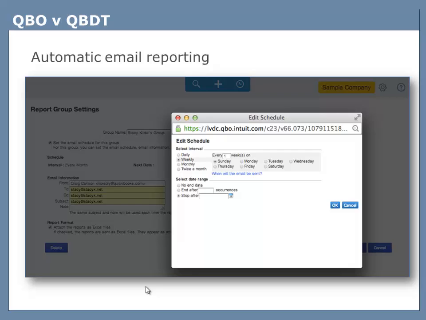You can memorize, you can customize whatever report it is. You can memorize that and then add it to a group, an email group. And then what you can do with that email group is that you can have it scheduled so that it's automatically sent to your client on a weekly basis or a daily basis, whatever it is that they're looking for.